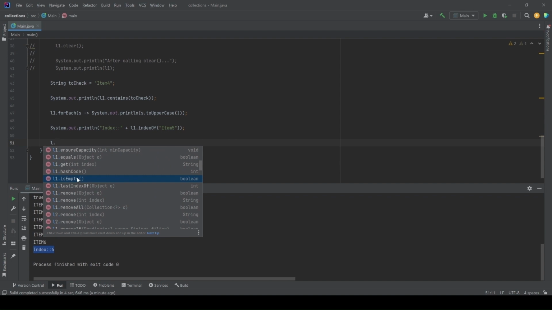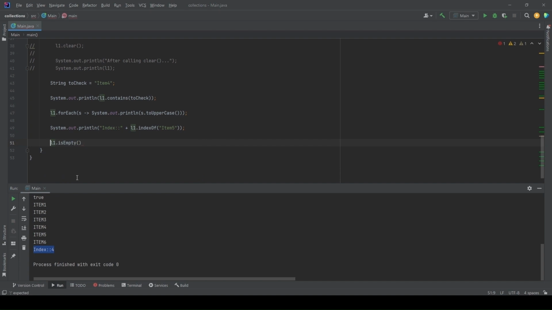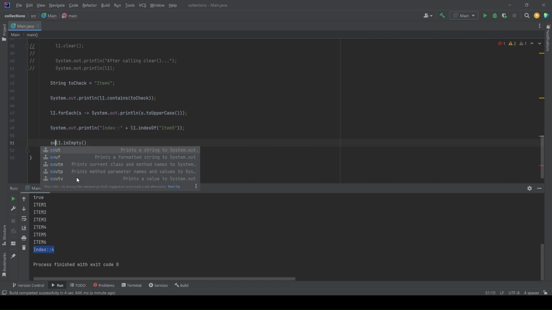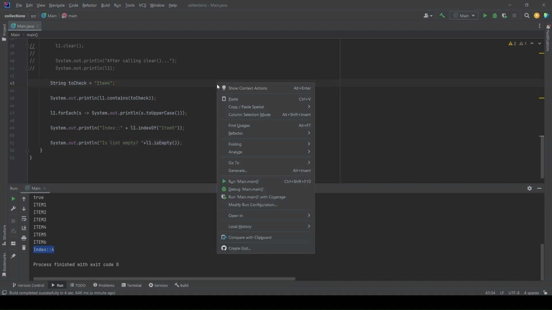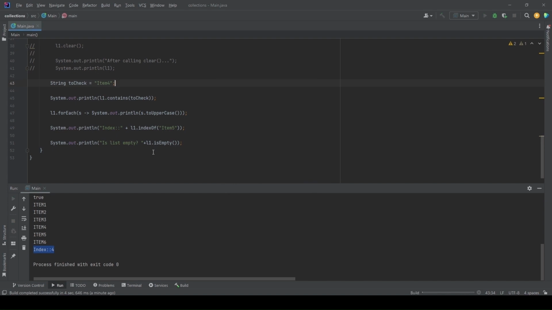isEmpty basically checks if the given list is empty or not. It returns a boolean. So if we check the status of the list at this point in time, then we should see the value false because the list is not empty. It contains elements. Is list empty? So we see false because the list contains at least 6 elements.